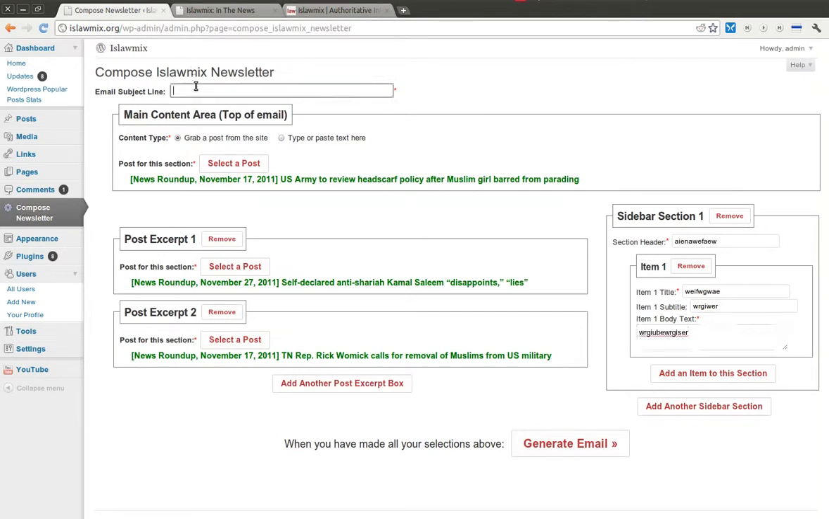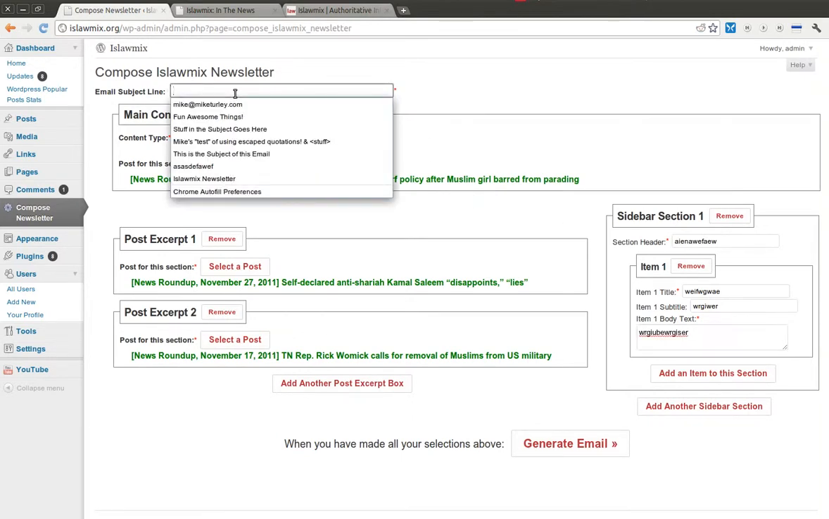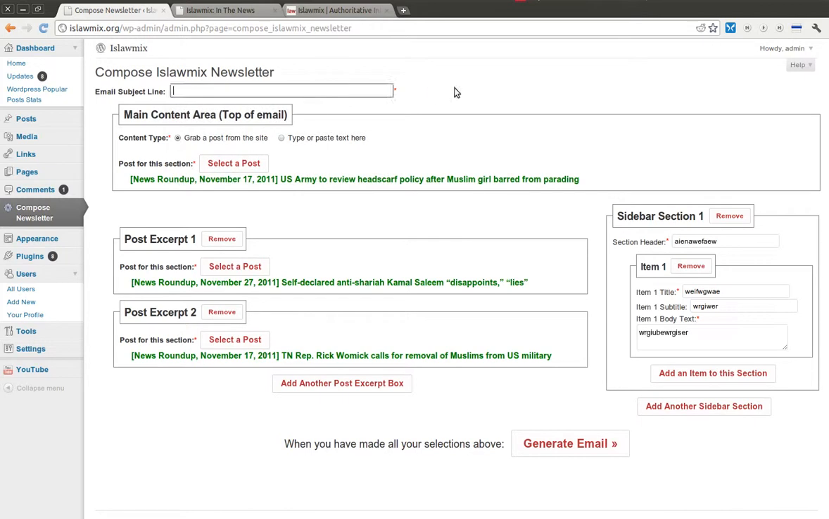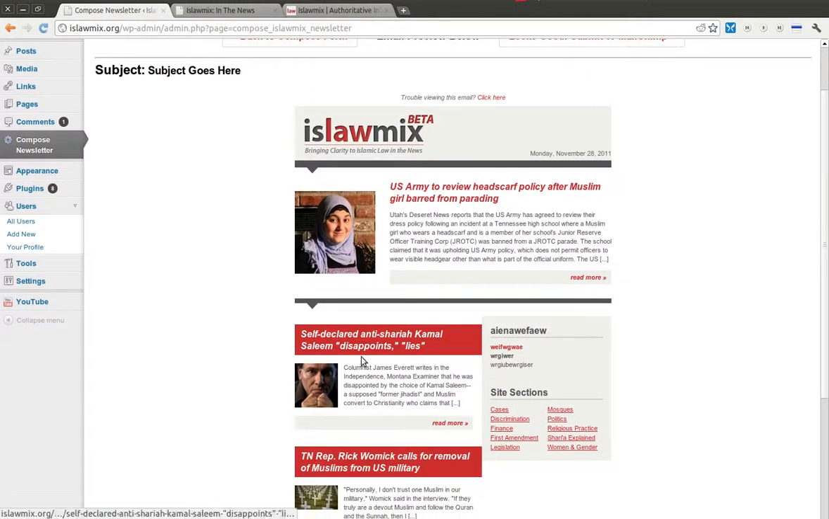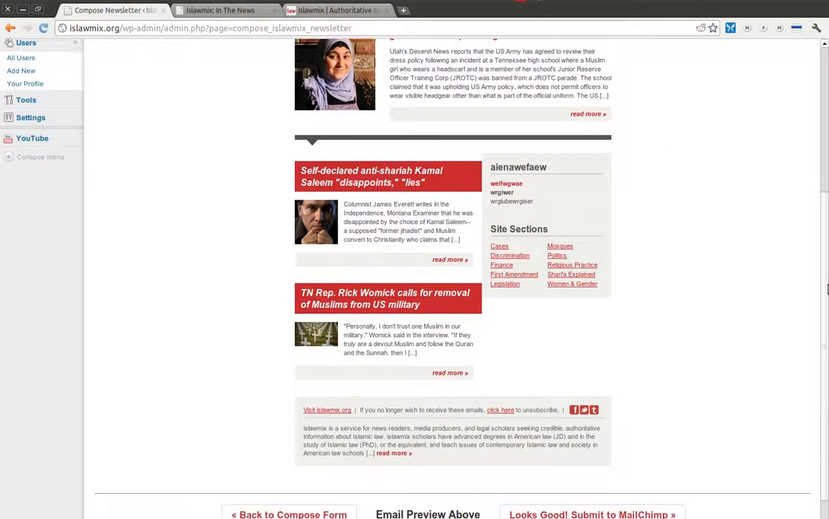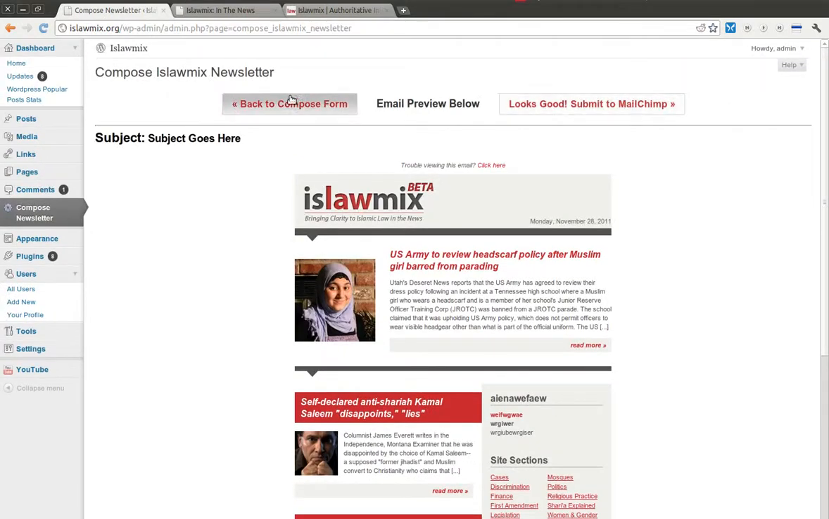And at the top here, you want to put a subject line. So this is what's going to show up in people's inboxes. So I'll just put subject goes here. And then when you're all done setting everything up here, you just hit generate email at the bottom, and it will show you a preview. So this is exactly what it's going to show up as in people's inboxes. And you can just make sure everything looks good. If it doesn't, you can go back and change things.